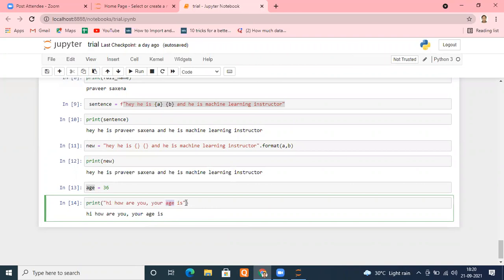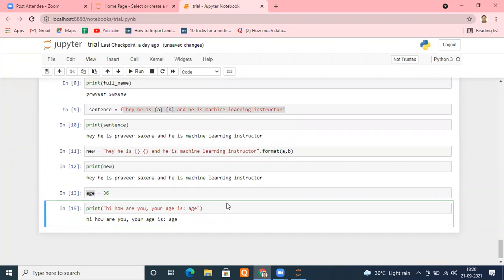If I want to put like this, your age is, I give some space, I put a colon, then I give a space, and then I put age, maybe it may consider it as an age variable. No, it won't. It will print as it is. Right? So what is the way we can get 36 out here?